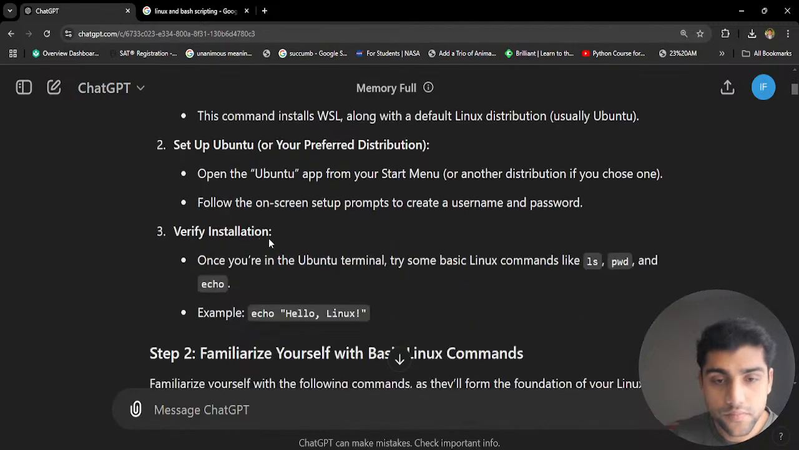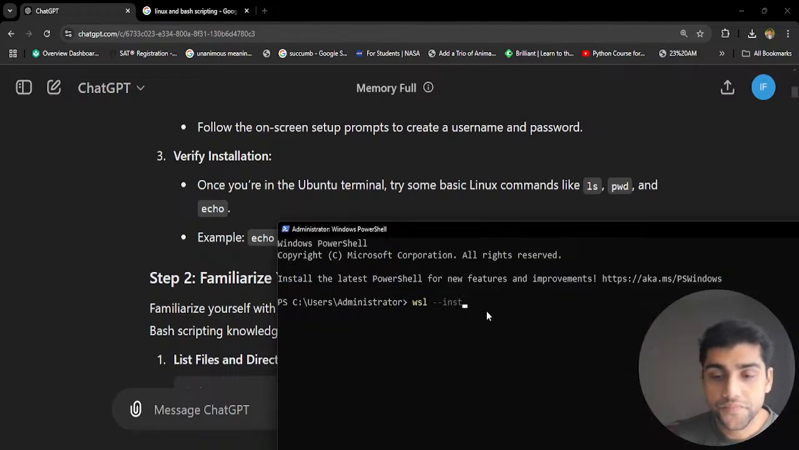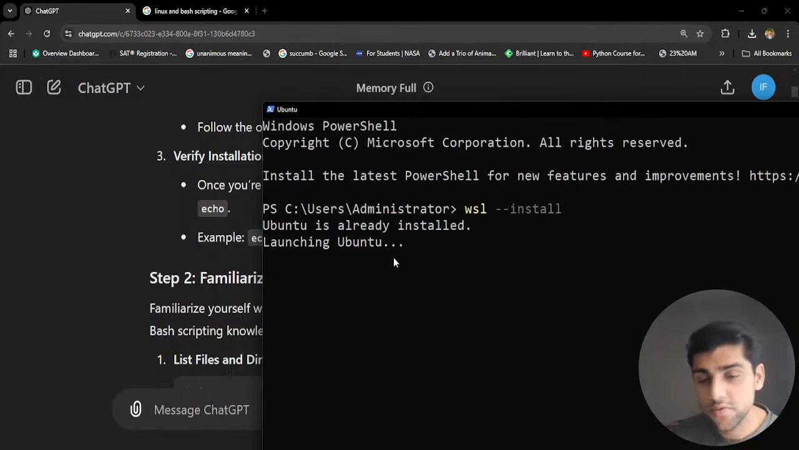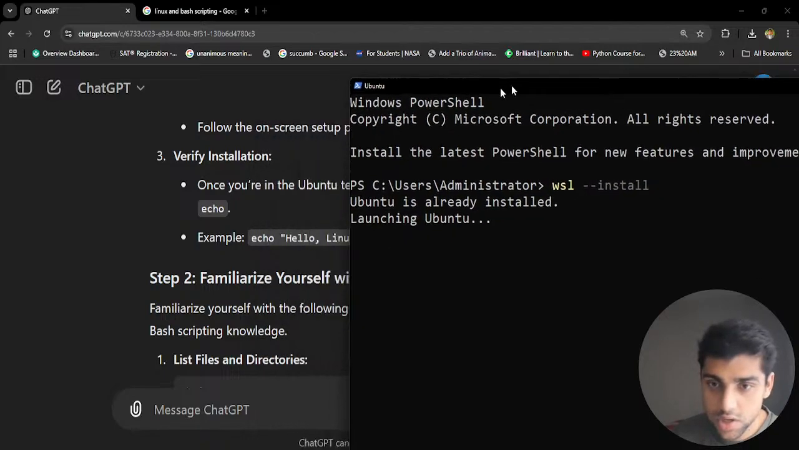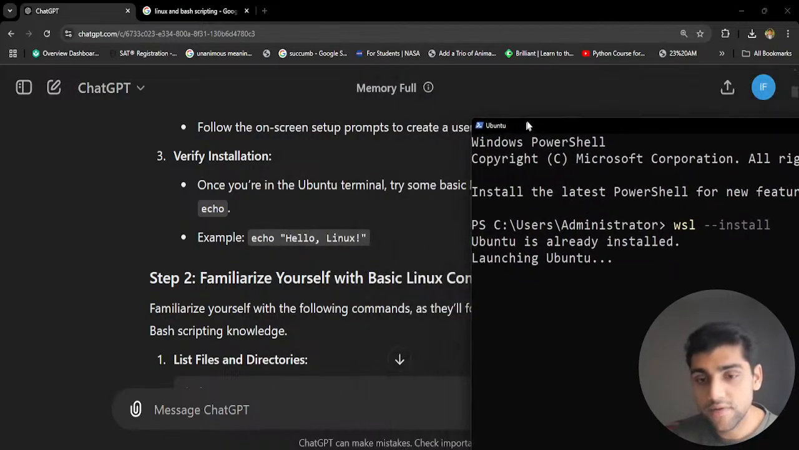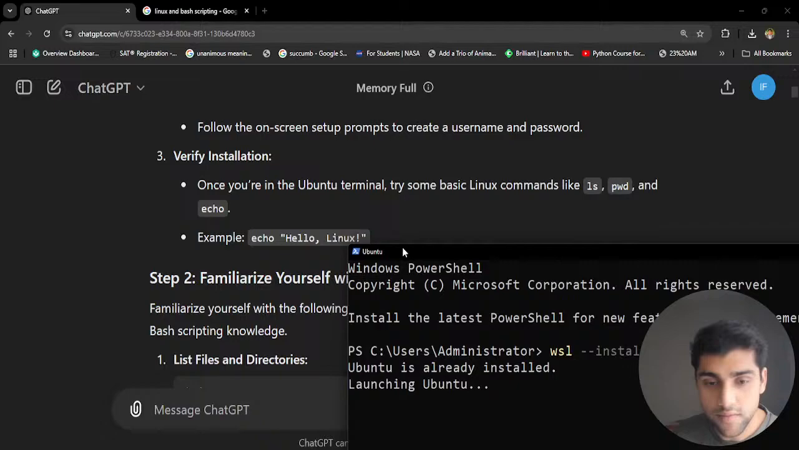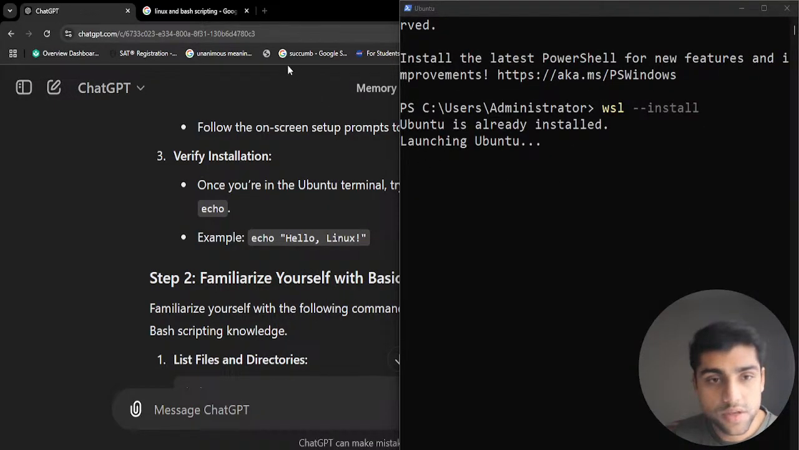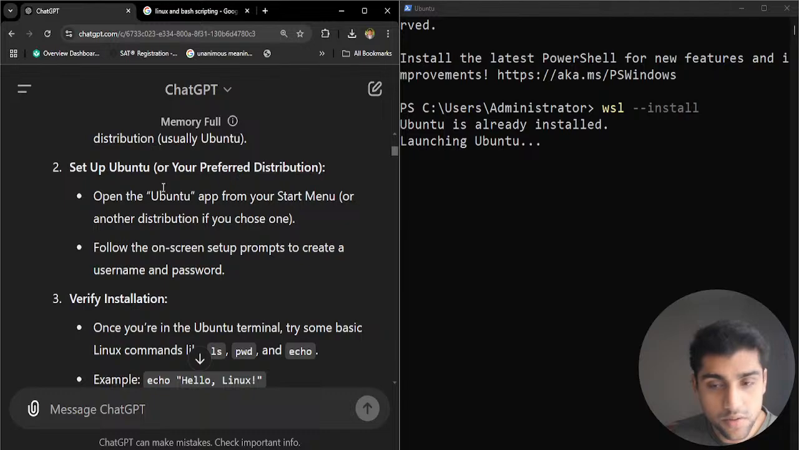Okay, so let me just go back here. So you would see Ubuntu is already installed and it's launching Ubuntu. Okay, this is the distribution of Linux. There's a lot of distributions out there, and this is one of them. Okay, and then you could have just one second. Let me put this right on the side, and I'll put this on the left.